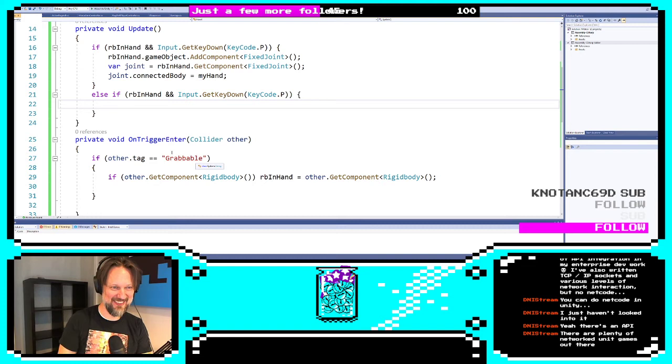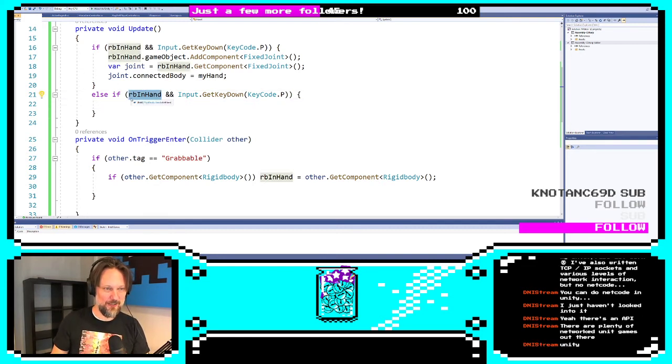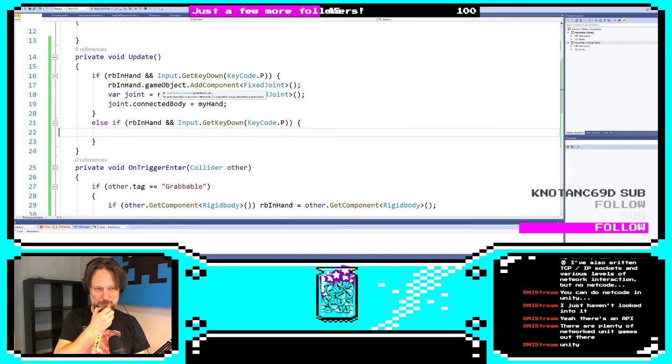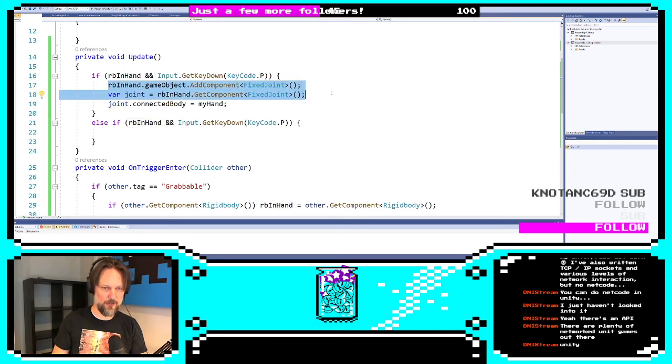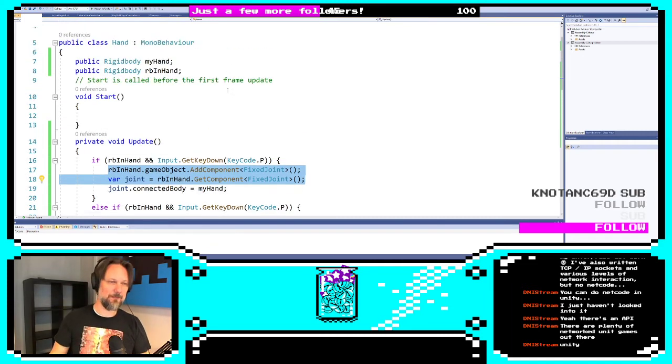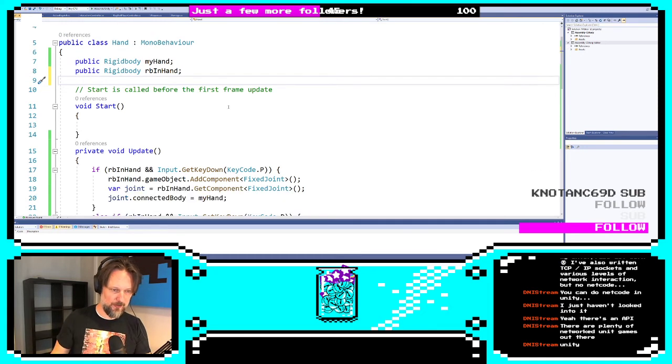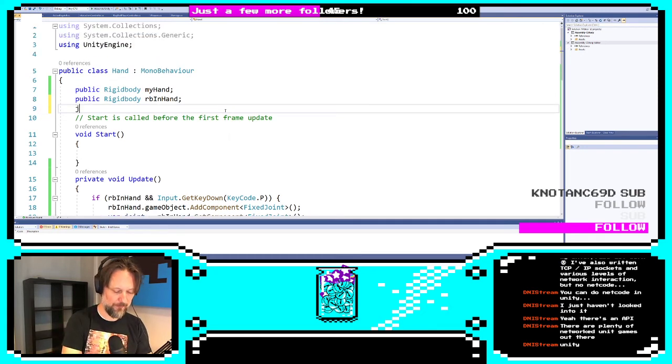All right. Let's see. Yeah, so that shouldn't be a huge issue. So, what do we reckon here? Now I'm checking if I have something in my hand, and I attach a joint to it. I should actually reference this. All right, what do I call this? Joint. A private joint.